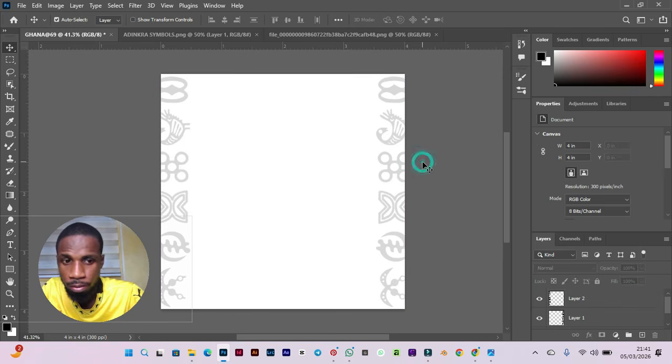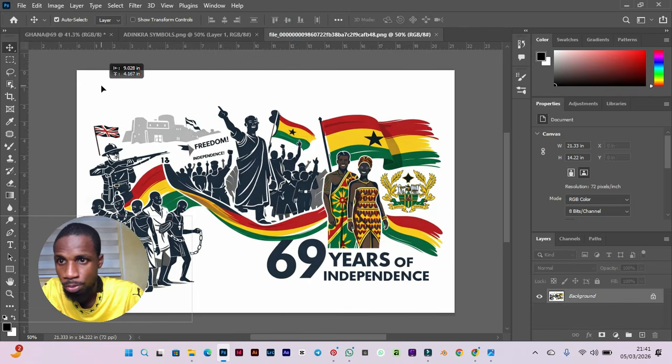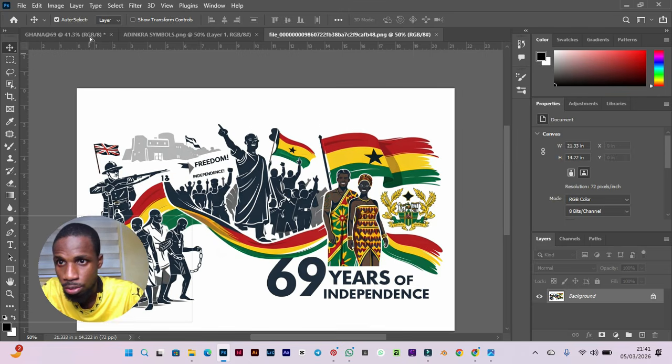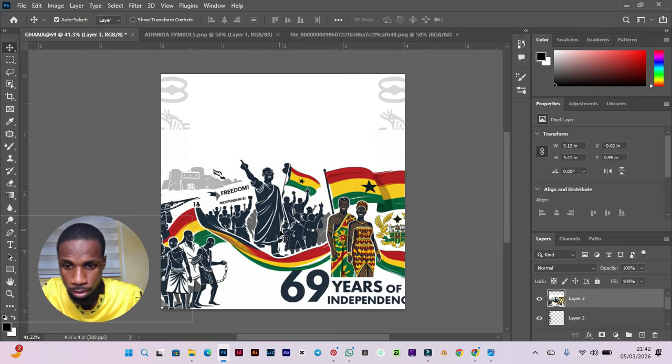It's okay. Very good. Now let's go ahead and pick the next element. So you just click on this image. When you click on it, don't release it. Just click on it and drag it to the document you are working on. Very good. And just drop it like this.